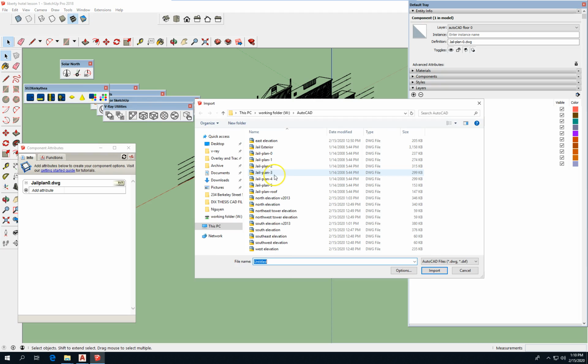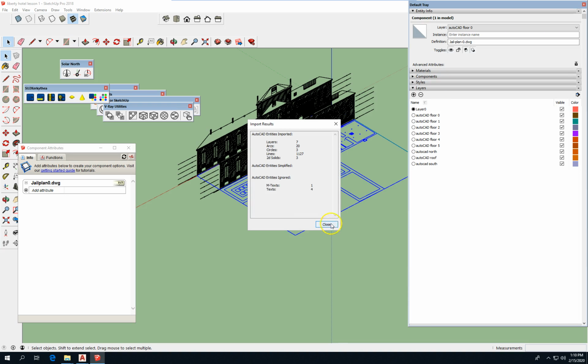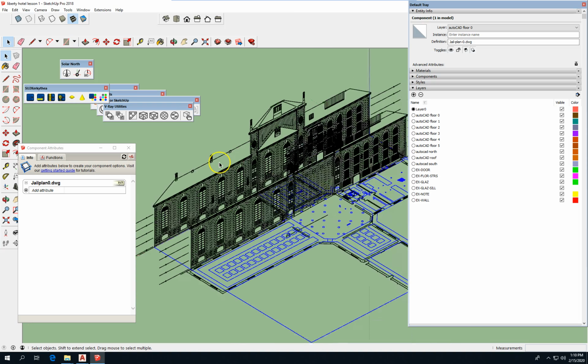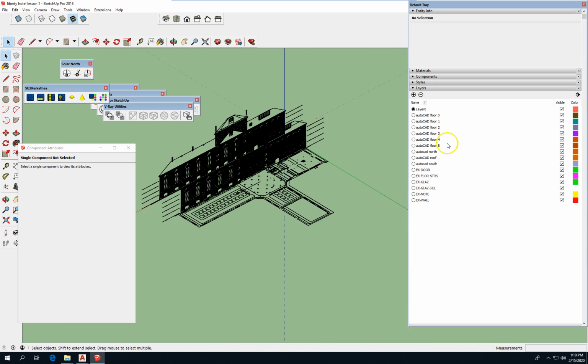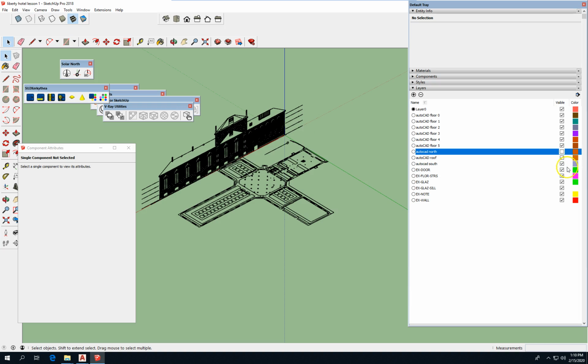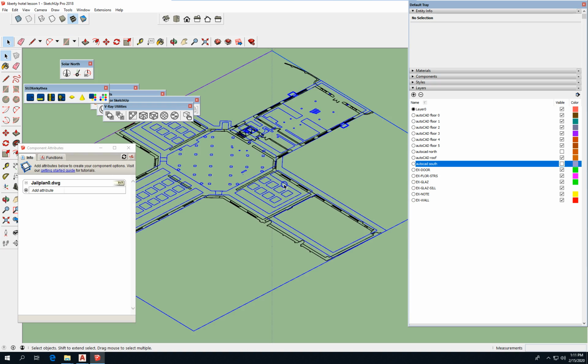File, import, plan 1, let's turn off visibility for these elevations for the time being and see where the plans have ended up.